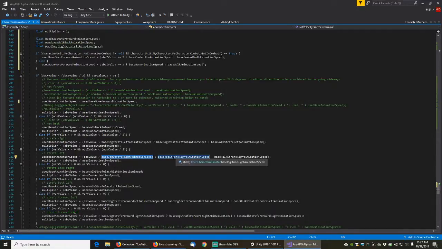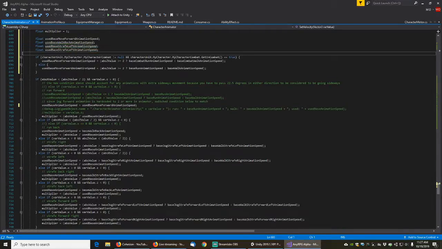And this will be the used... Oh, no, that's actually going to be the used base strafe left animation speed. Okay, and then we will need a used base strafe right animation speed.